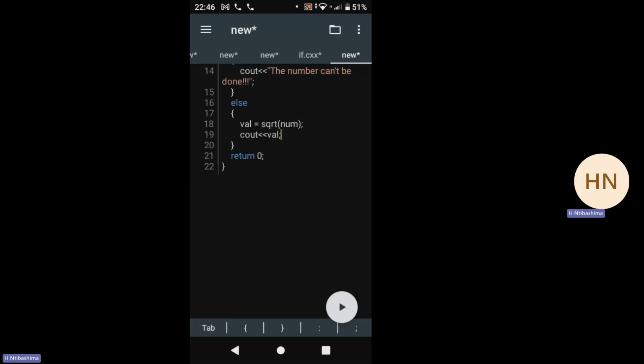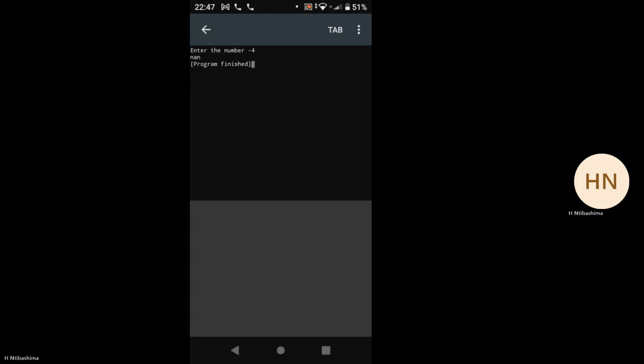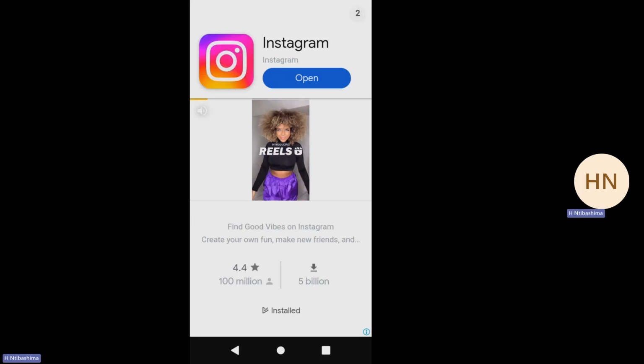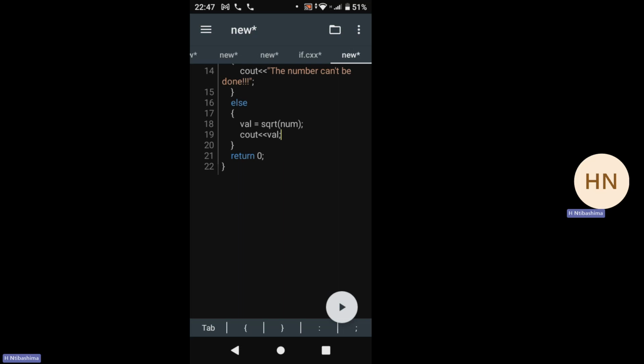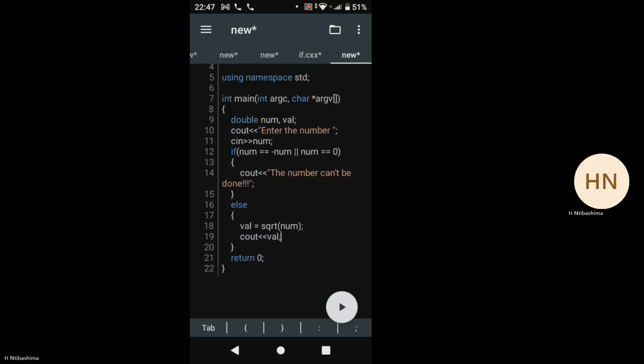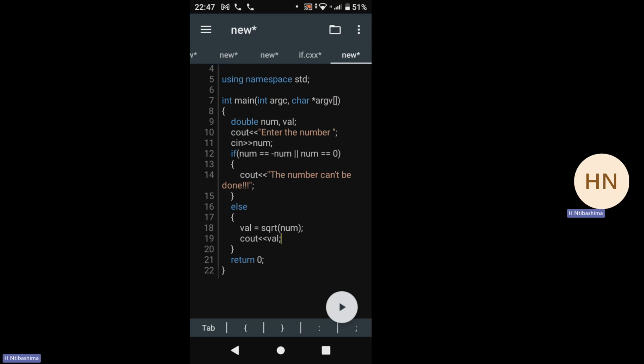Let me go back and run again and put a negative number, -4, for example. It must display the number can't be done. Why is it just saying 9? Okay, let's think twice. The number mustn't be negative and also mustn't be equal to 0.